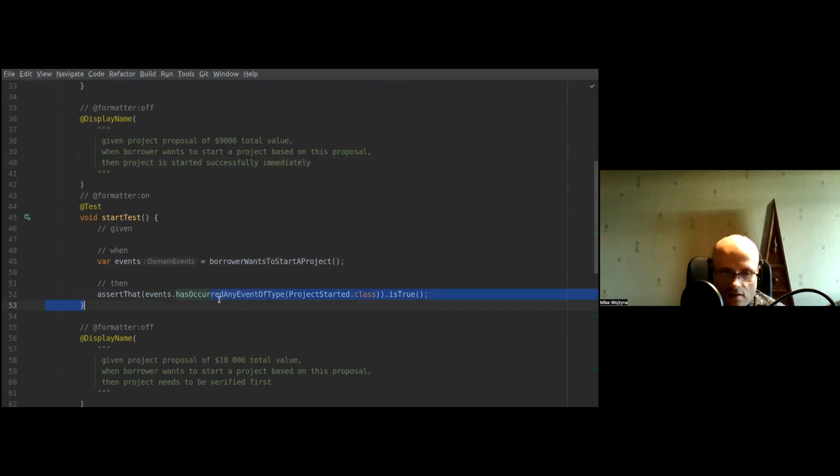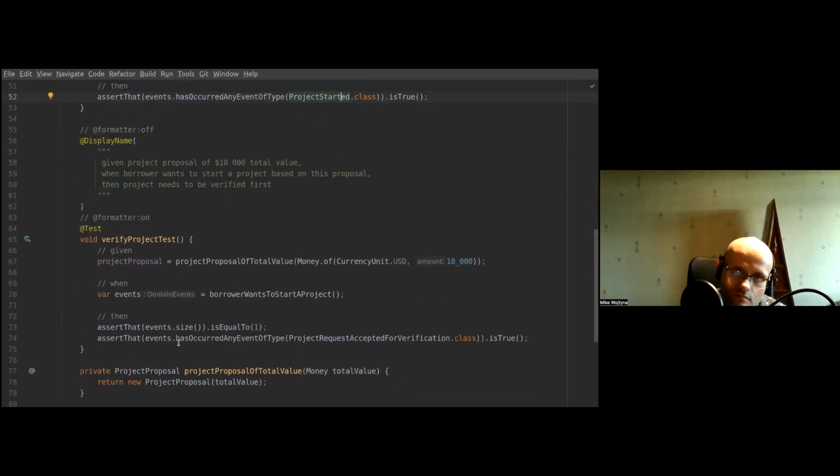You see, there is a small refactor here. We would be refactoring a lot in our domain model. So instead of checking the instance of the event which happened, we say, okay, has occurred any event of type project started here. And then we are having another example, given project proposal of $10,000 total value. When borrower wants to start a project based on this proposal, you see, new name, project proposal, then project needs to be verified first.